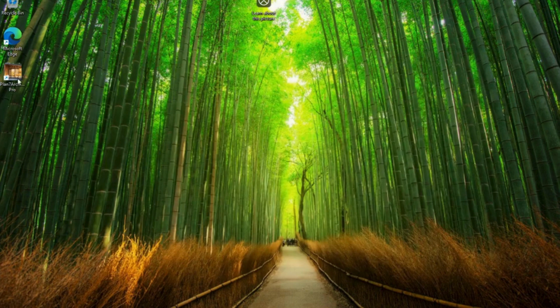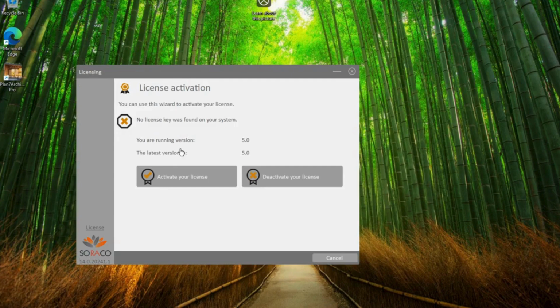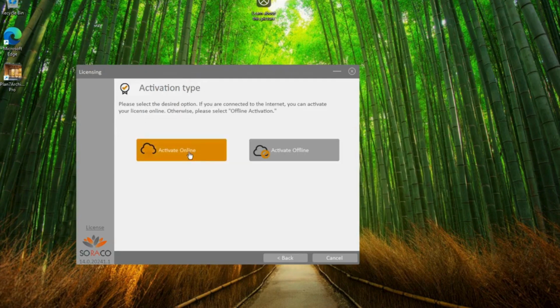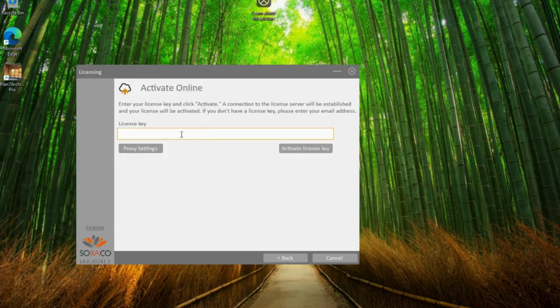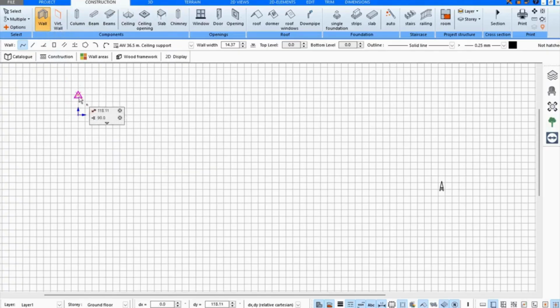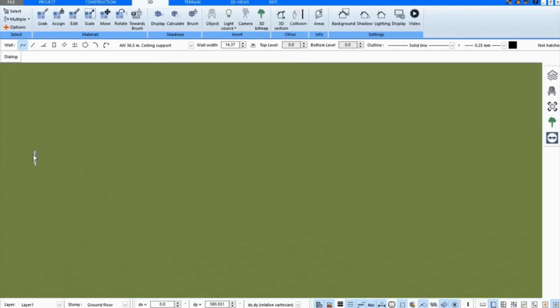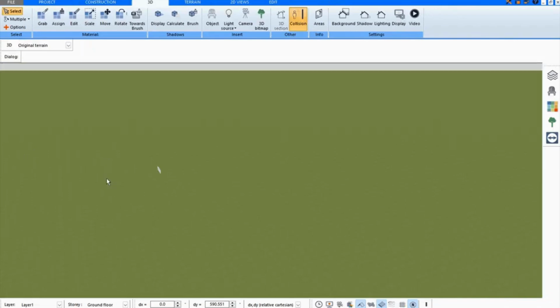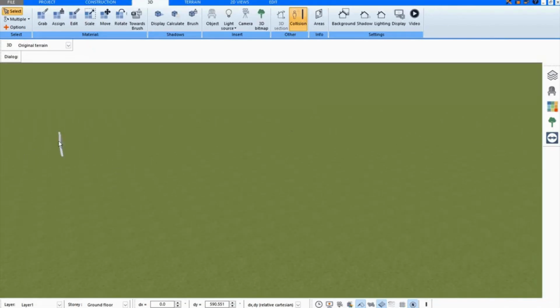And here on the desktop, we have an icon for the program. I open it, and the first thing we need to do is enter the license. Here, you click on Activate Your License and Activate Online. Then I enter the license here and click on Activate License Key. And now, the license is activated and I open the program again via the icon on the desktop. And now, I can draw walls here and everything works. In the 3D mode, I also see everything. And everything works.